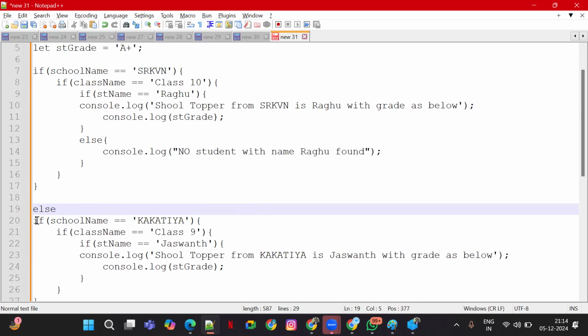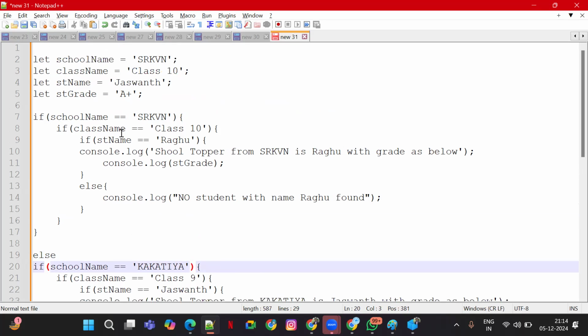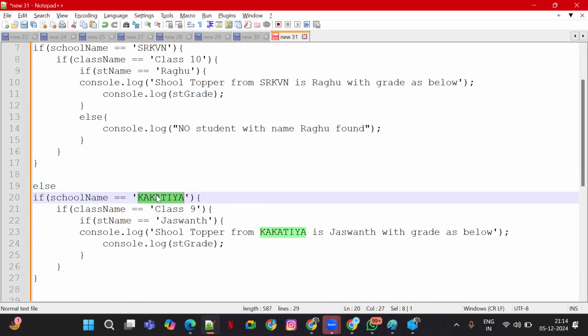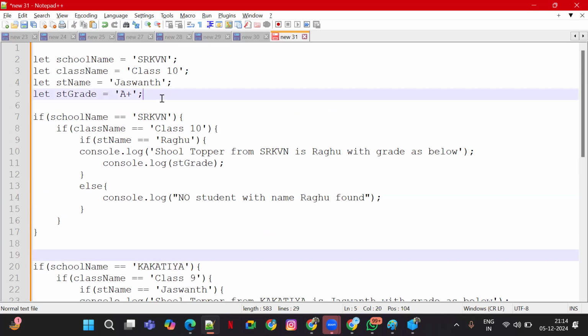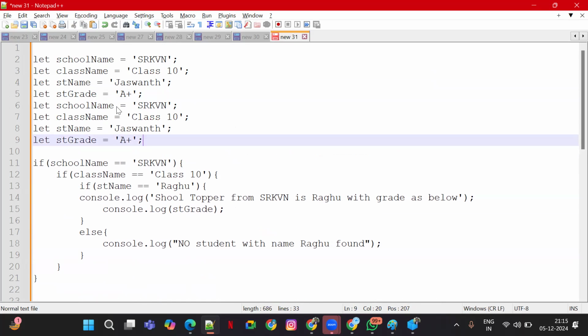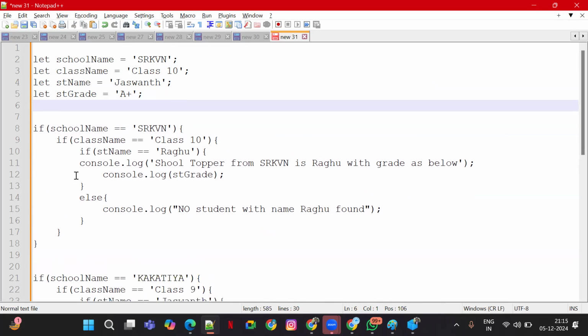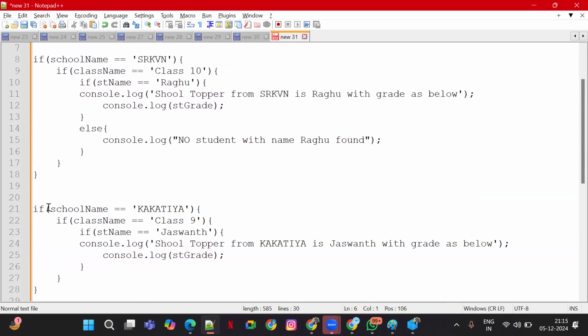Now let's check. If I write else, what happens? If the school name is failing for SRKVN, then it goes for the Kakatiya. That's what I'm saying. Suppose there are two conditions, we can write an else statement. So the school name changed again. If one is failing, it should go for the other, then it's fine. Whatever you are saying, it's fine. But you have to check simultaneously, then that will be good in this way.